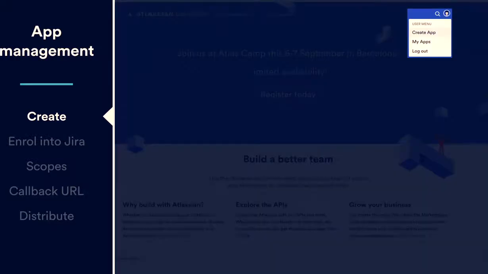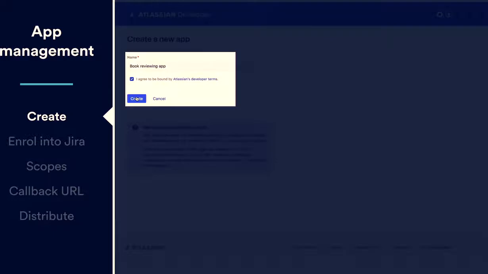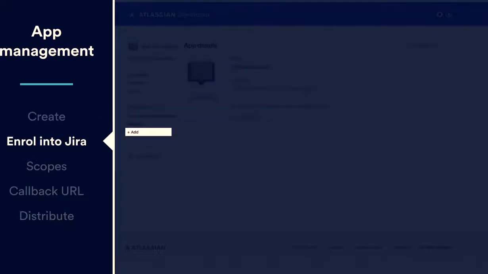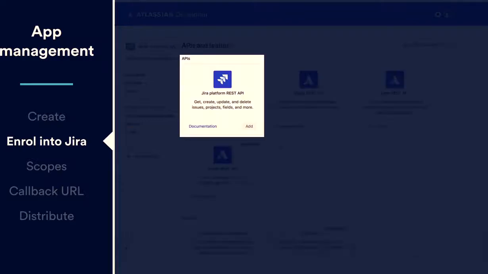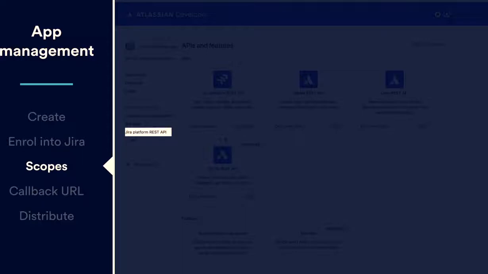Then you have that menu on the top right side. You can click that. You can see your apps if you created any, trial apps for instance, or something like that. But then you can click Create app. You give it a nice name. Please read the terms and conditions for developers. Make sure you understand them. After we created this app, we have to enroll into the Jira product. So we do that by clicking Add, and then we find the card for Jira there. Click that Add button, then that's going to enable this option for us, and we can configure the scopes here.